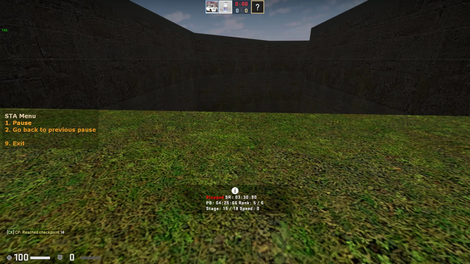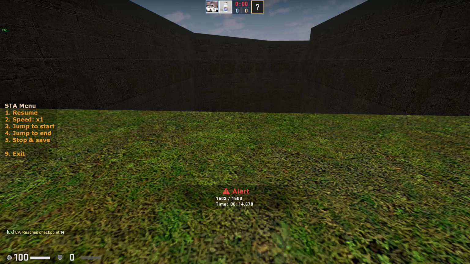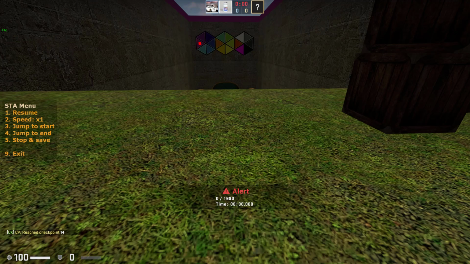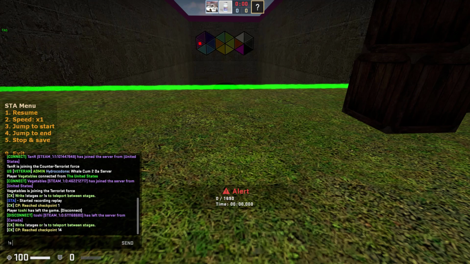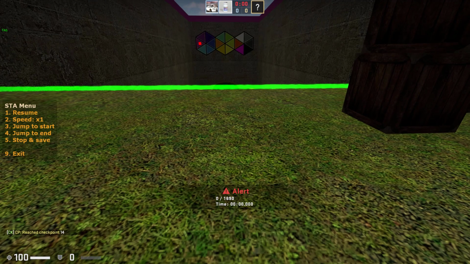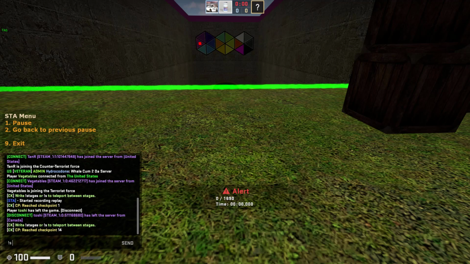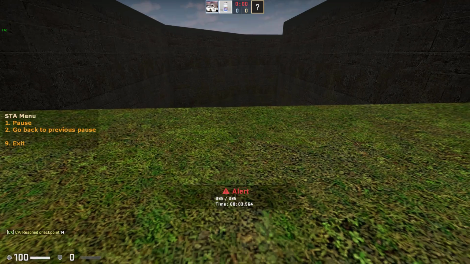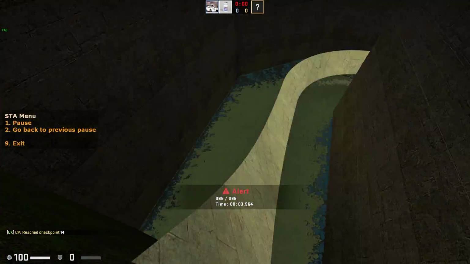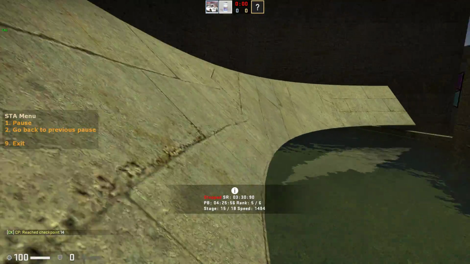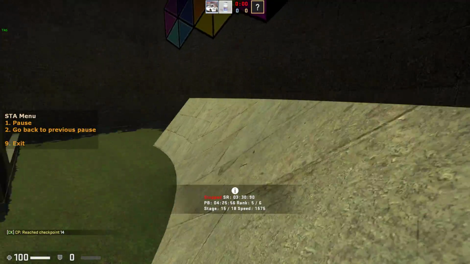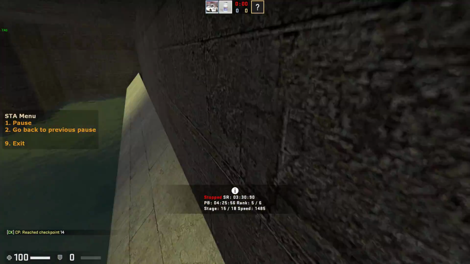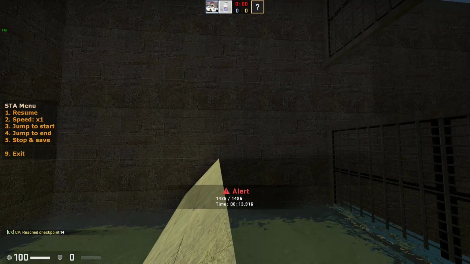So let's say you wanted to restart it. Basically I would just do resume, and then I would jump to start, and then I would go to whatever stage. Actually, yeah, so resume and then 15. And then we're just going to resume. And then you will then surf. You could also do this on bhop if you guys wanted to. I know that some bhop servers already have it.